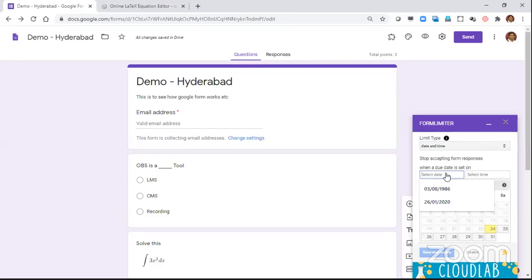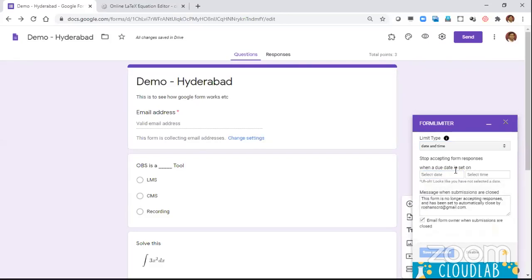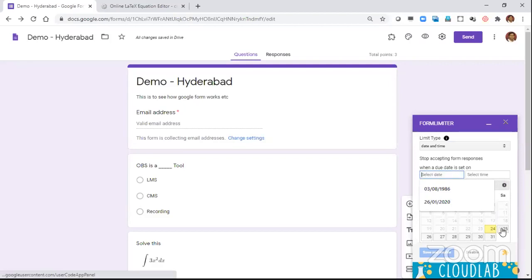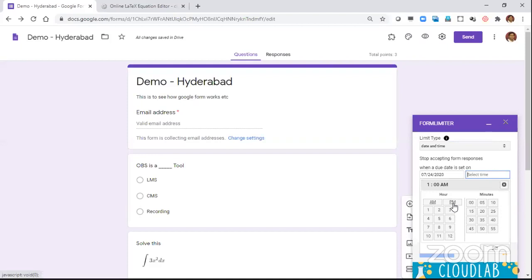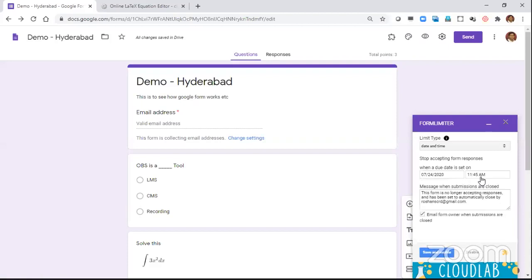So I can just select it, maybe let's say 24. That's today, right? And you can select a time. What's the time now? Maybe 11:15 or 11:30, possibly. So let me put the hour, 11. Let's say a half hour test. 11:15 is gone, so 11:45 is set. So now the due date is half an hour.